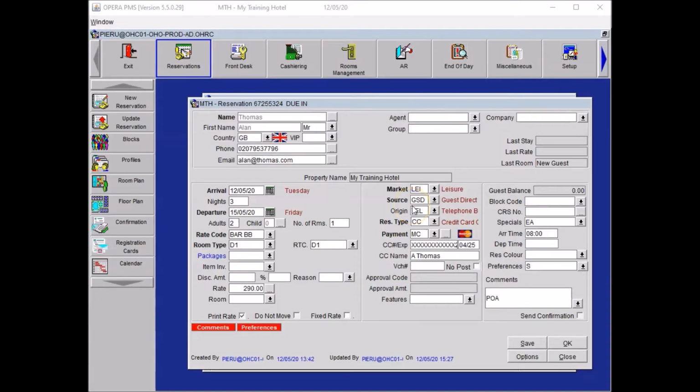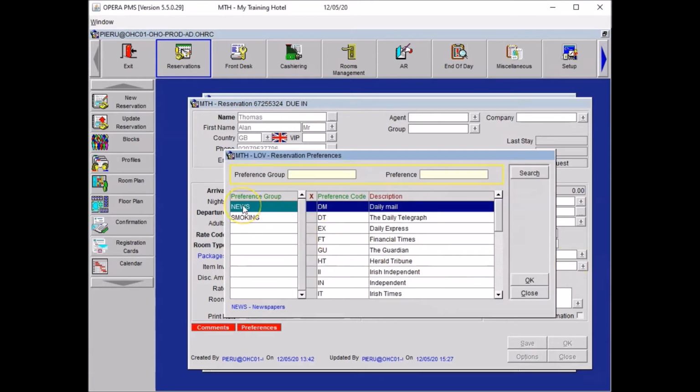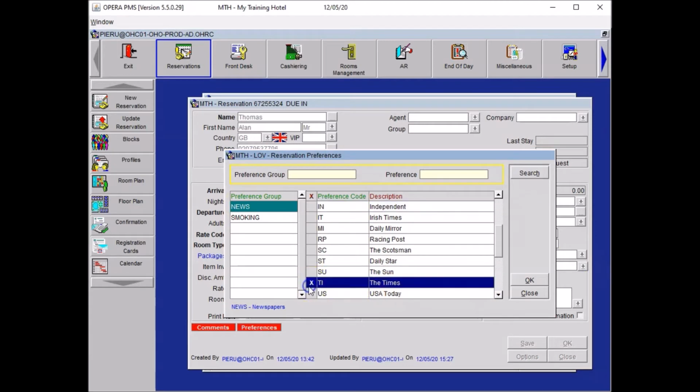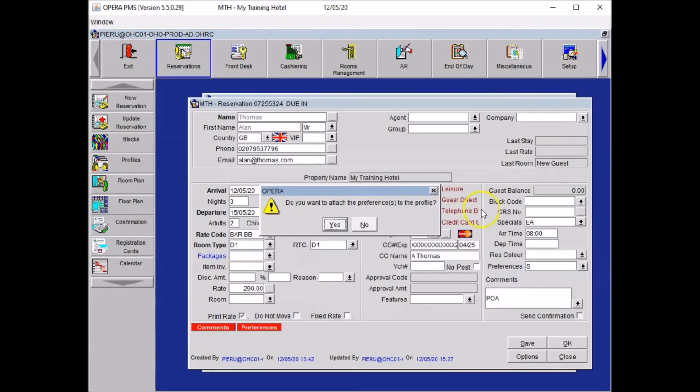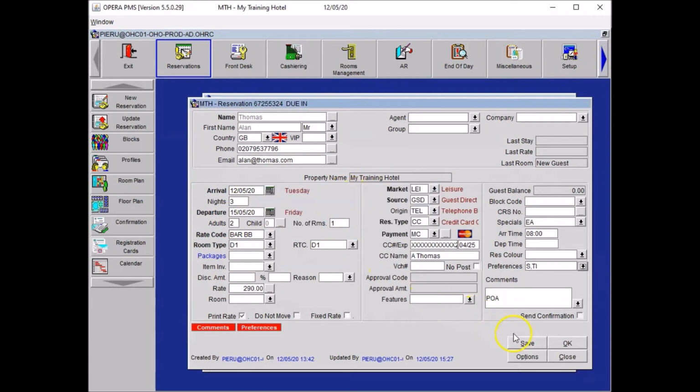Your guest would like the Times newspaper every time he stays with us. So for that, go to Preferences one more time, ensure the News tab is selected, and find the Times newspaper. Add a cross, press OK. Would you like to attach it to the profile? Say yes, because it is for every stay. And save.